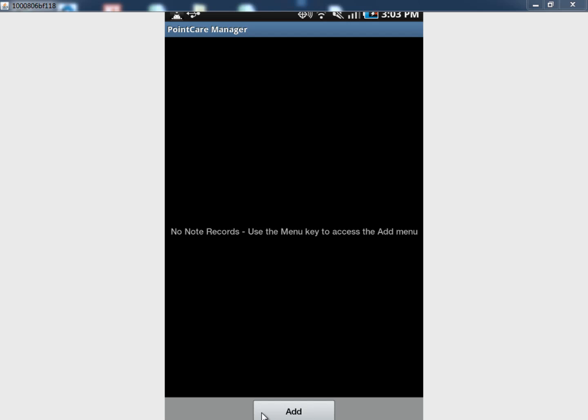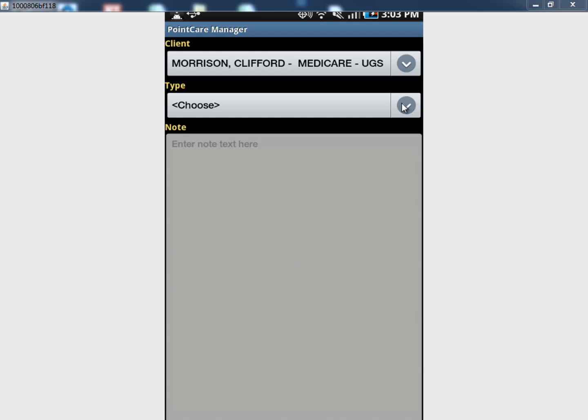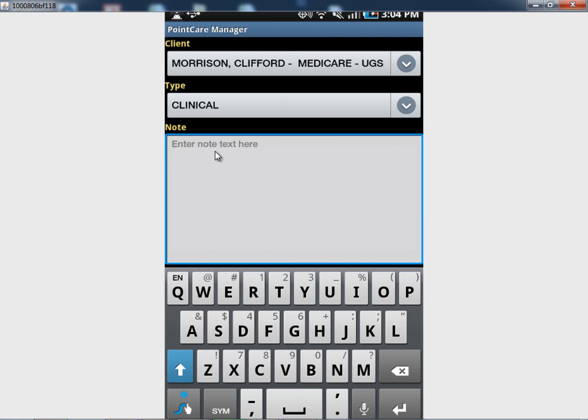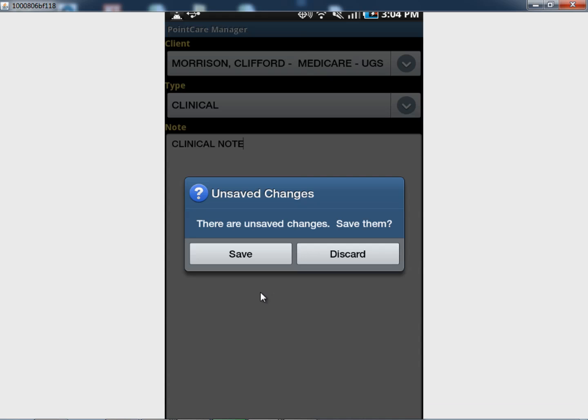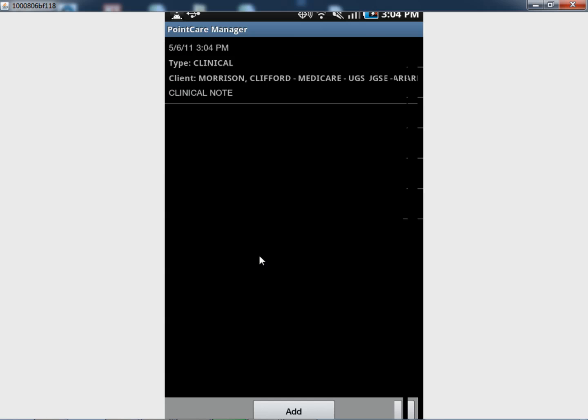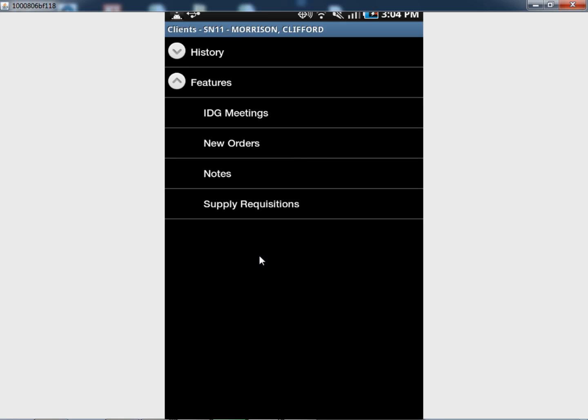Add the coordination note, select the coordination note type, and tap on the text box to enter the note. A keyboard will appear. The clinician can enter the note via voice input, swipe, or tapping on the keyboard. Once the clinical note has been entered, tap the back arrow to save these changes. Tap the back arrow again to return to the medical record.